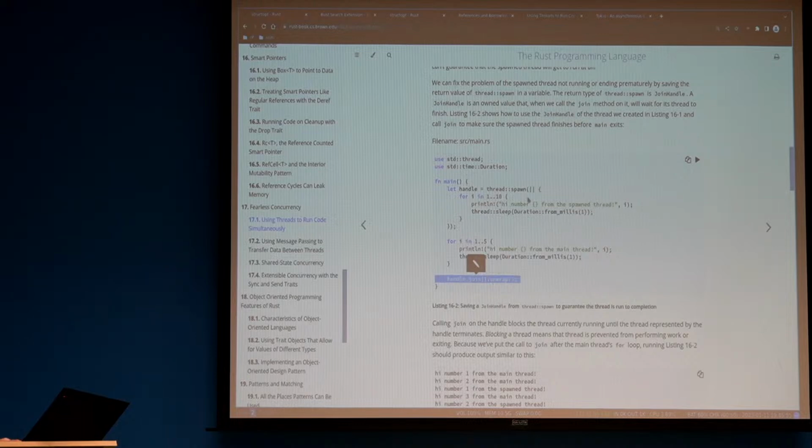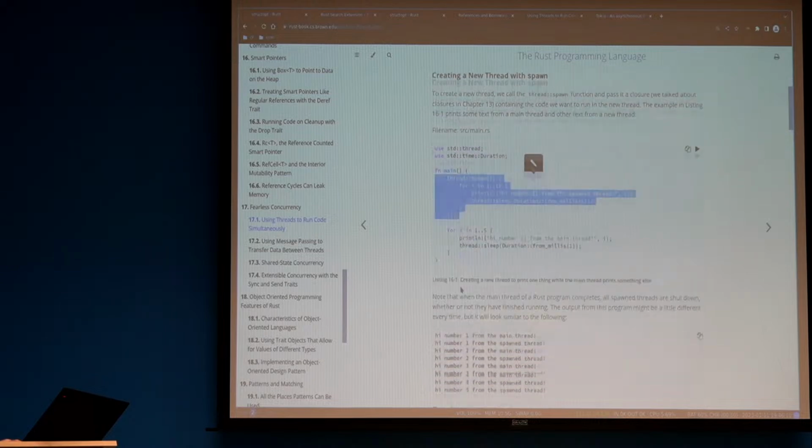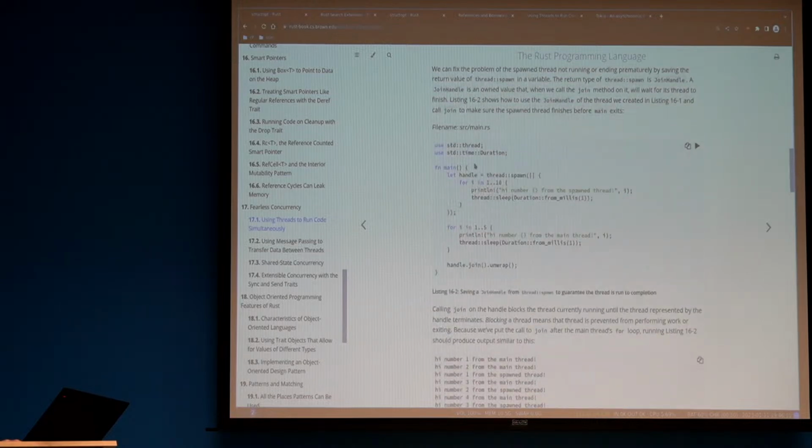So here we're saying let handle equals thread spawn. We're spawning a thread. This thread is going to do, actually, let's point that out. In both of these, we're only spawning one thread, right? So the for loop is inside the thread spawn. So we are spawning one thread here that's going to be printing all of this stuff out. And same thing down here in this example. We're spawning one thread that's going to be printing all of this stuff out.